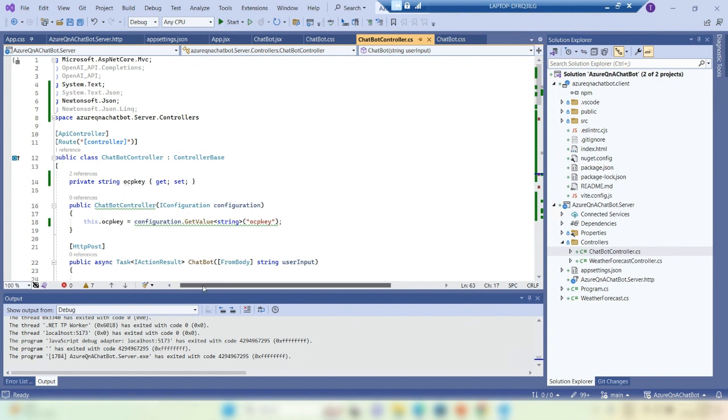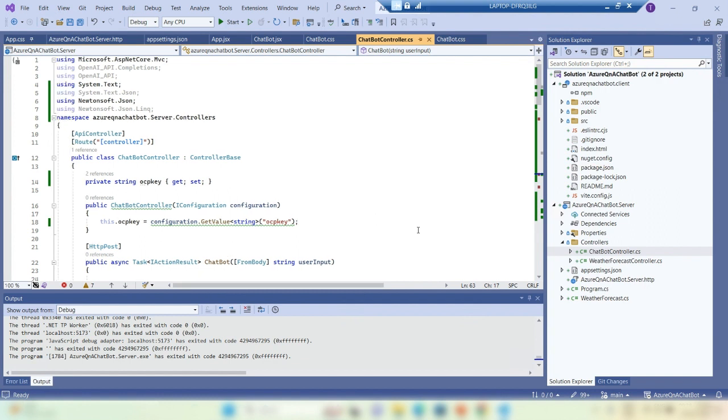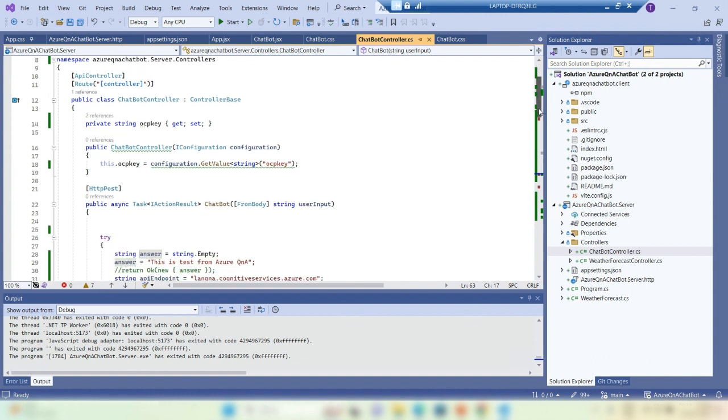Inside the chatbot controller, similarly, this chatbot controller is created in my past project, right? So here I just created one string called OCP key. This key is required to connect to my Azure service. This is important. I'll show you how we can give it.